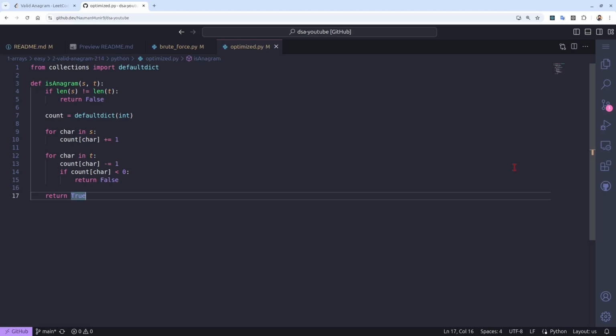For the optimal solution using the hash map approach, the time complexity is O of n, where n is the length of the strings. We make two passes through the strings, one for counting characters in S and one for updating counts with T. The space complexity is also O of n because we store the counts of each character.